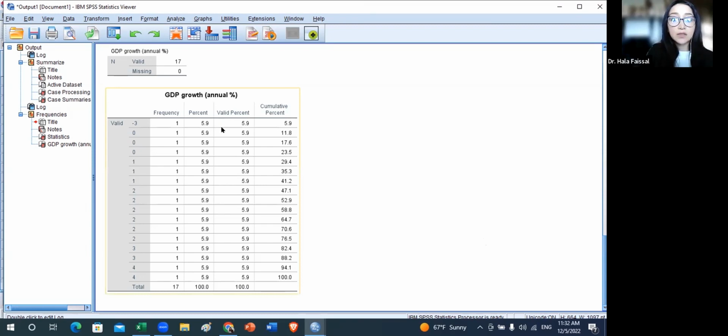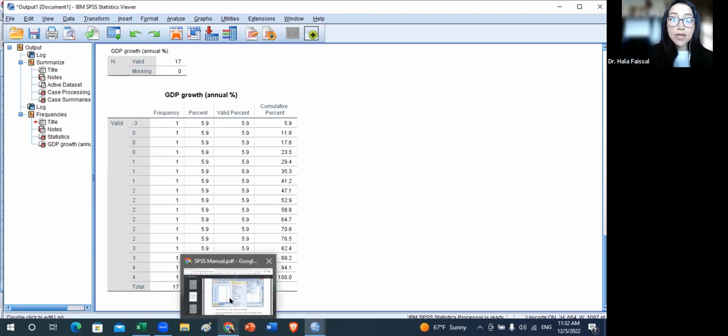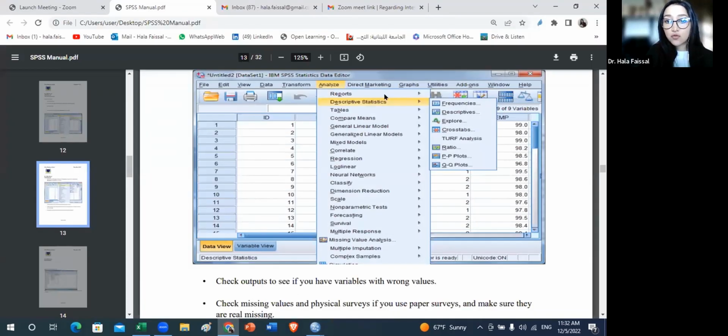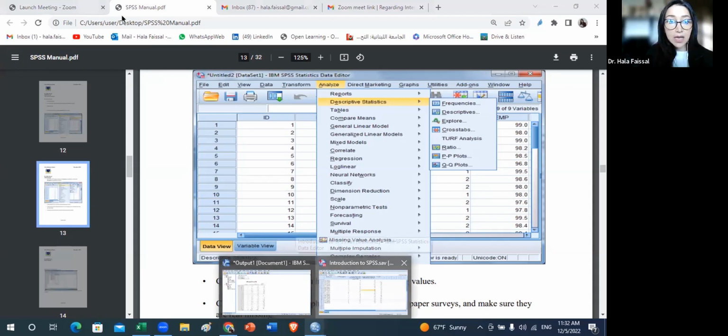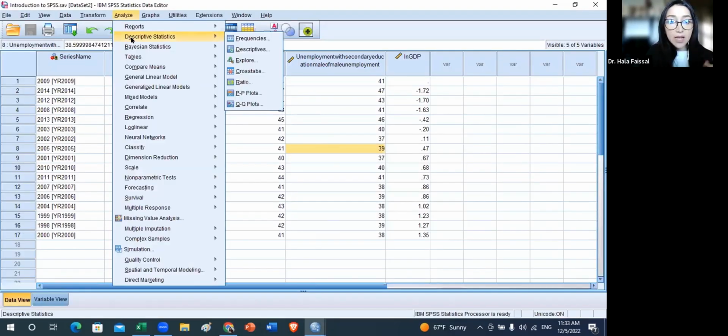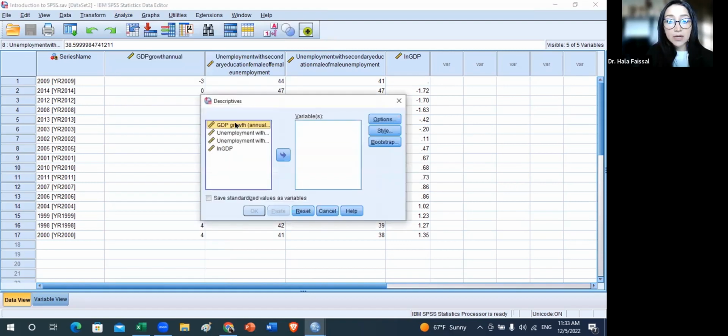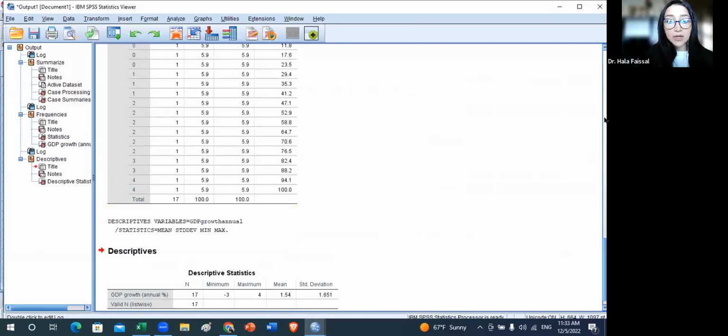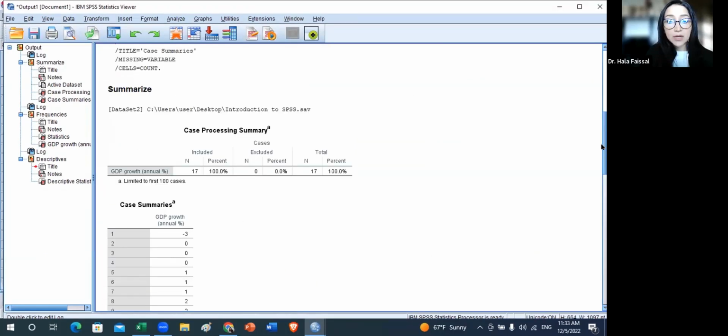So here we created the frequency, and we can also use descriptive statistics to create descriptives. I'm going to repeat the same action, descriptive statistics, but not frequency. I'm going to click on descriptives, also GDP annual. I'm just remaining on one variable to make things easier. Here we have the descriptives.